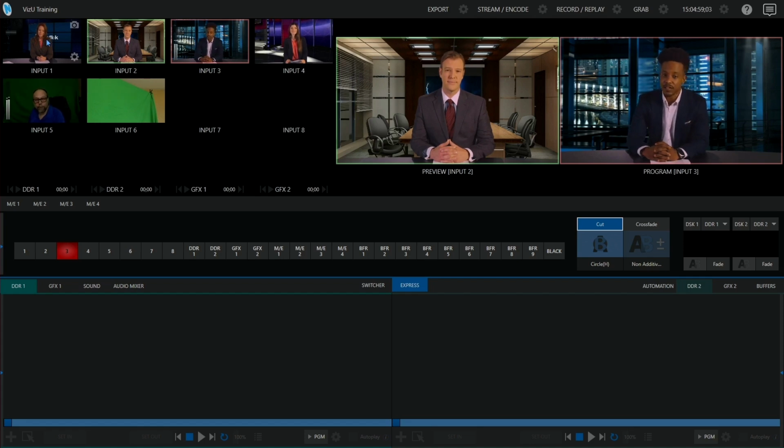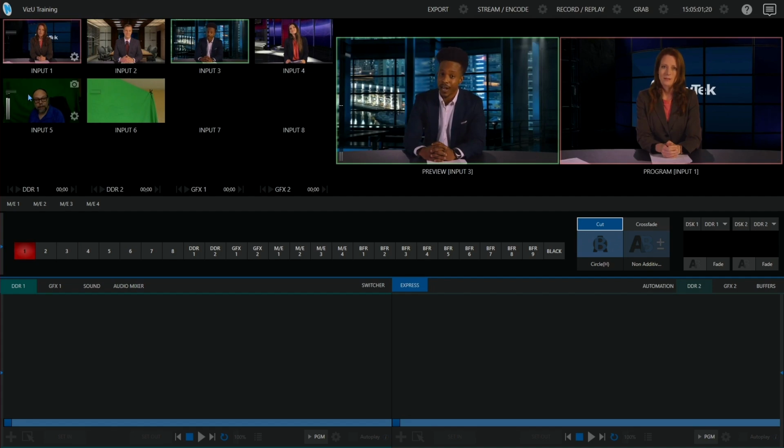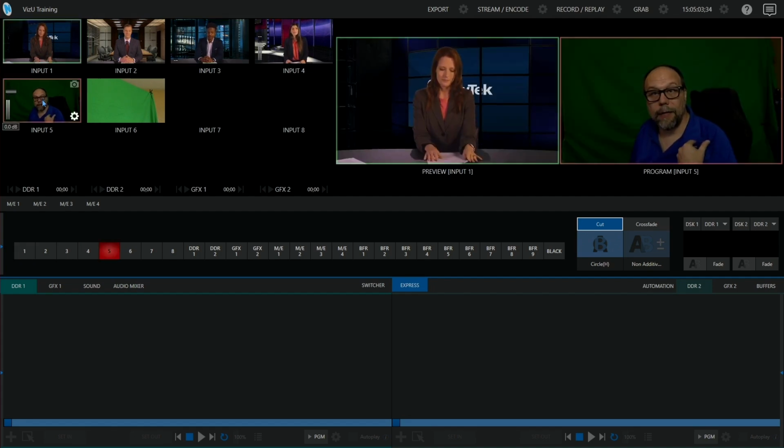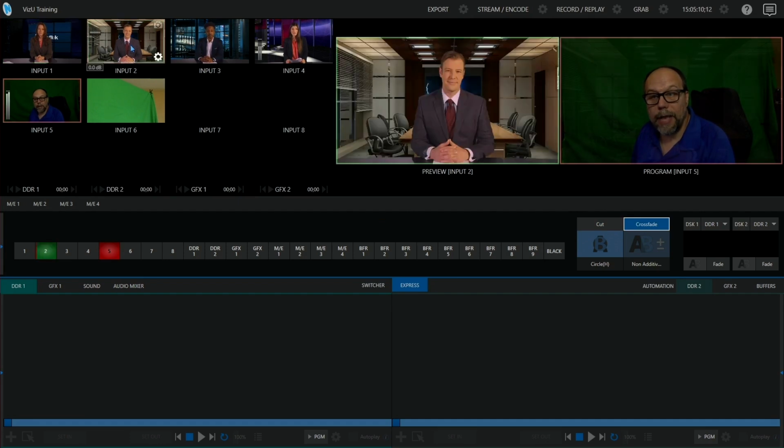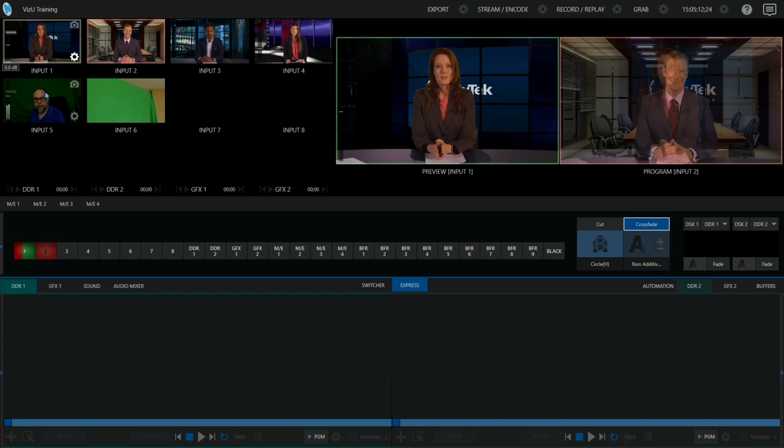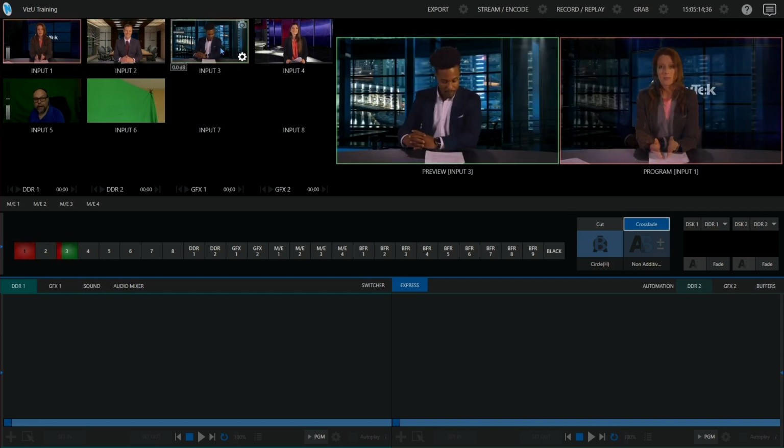So I could click on input 1 and you can see input 1 comes to air. Or if I click on 5, I come to air. Now again, these will use the same transition set up in the Express Switcher. So if I put it back on crossfade, you'll see that now it does transitions of a fade effect to bring that channel to air.